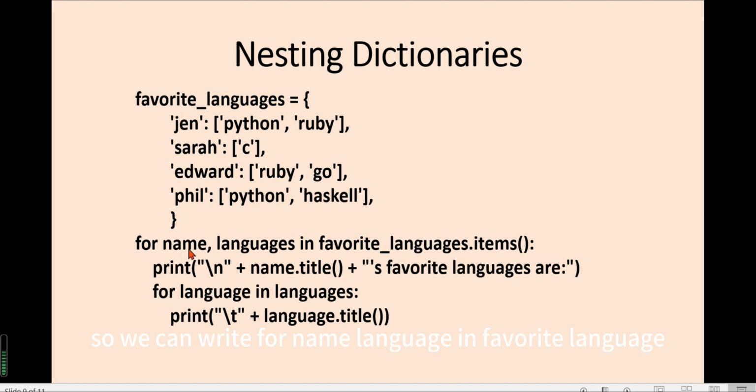So we can write for name, languages in favorite languages dot items. Favorite languages is a dictionary, and dot items will create a list of key value pairs. So the key here is the name, and the value is the languages. We use the plural variable name languages because people may have more than one language in their favorite language list. Then print. For each key value pair, we'll print the key's title, concatenated with a message.